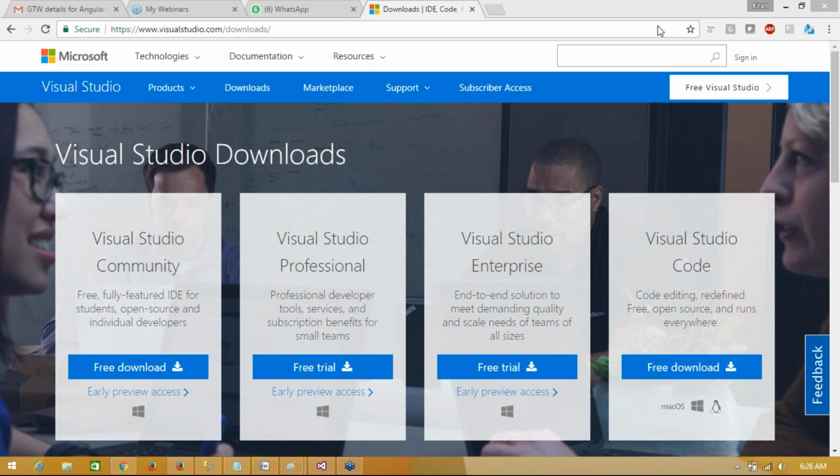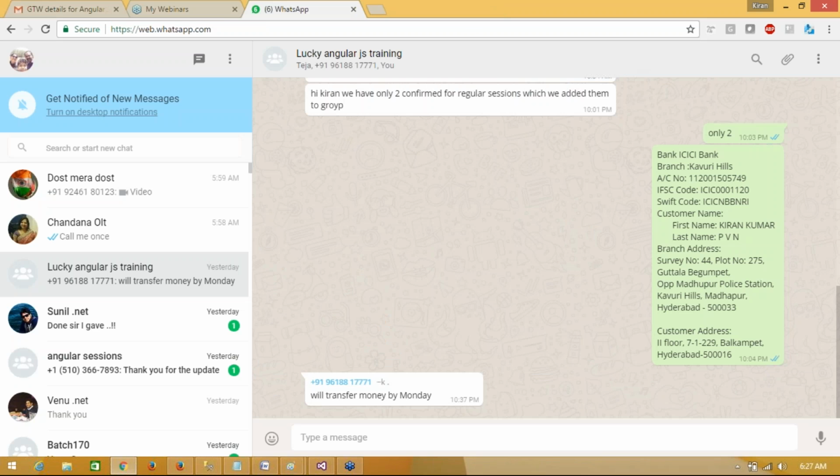In this you can see Visual Studio Code: code editing redefined, free, open source and runs everywhere. You can download it for Mac, for Windows, or for anyone. There is no rule that it should be used only for the Windows operating system. AngularJS applications can be developed anywhere, on all operating systems like Windows, Mac, etc. Now, how to install we have seen. Just double click it, and it will install automatically.